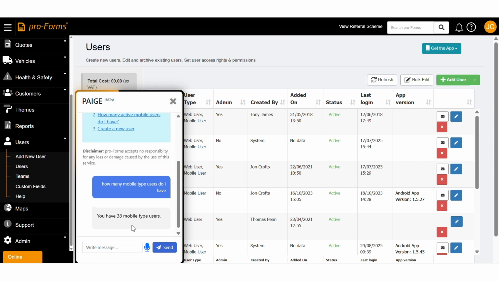So it's saved me going down my list of users and counting up how many of each type I've got. There are lots of other things I could do. I could ask PAIGE to set me up a new user account, in which case I would go to add new user, and PAIGE would come back and ask me a series of questions, such as, what's the user's name? What's their email address? What's their password? What type of user account do you want? It would then set up that new user for you.